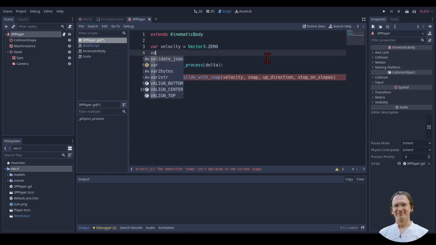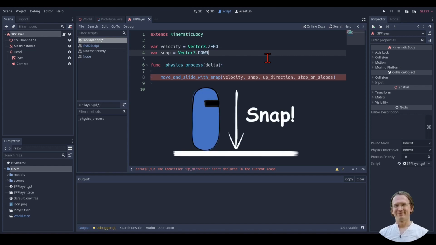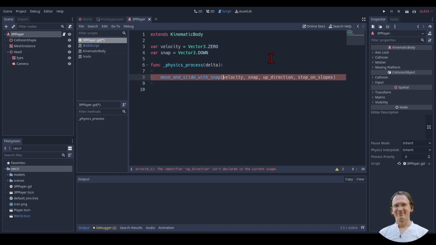This is something where we want to snap it to. We define that this is also a vector 3, and we want to snap to the floor, which is down. That's snap. Then we have the up direction. We don't really need a variable for that. We define up. For the entire game and the entire tutorial, it is always up. So that's the up direction.